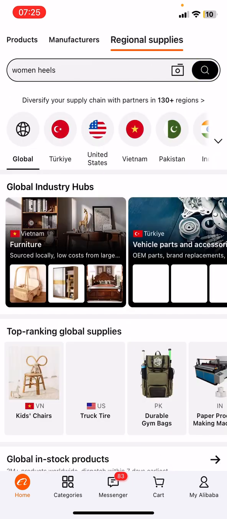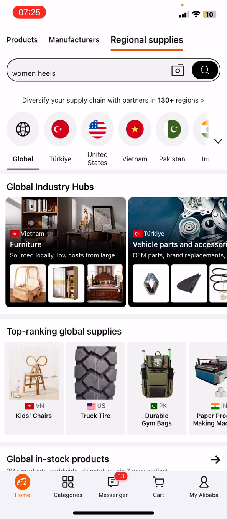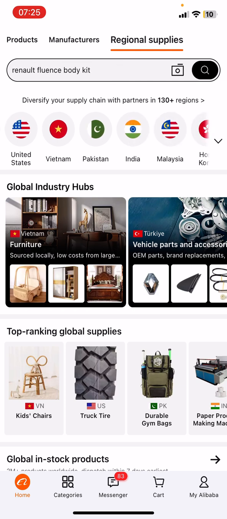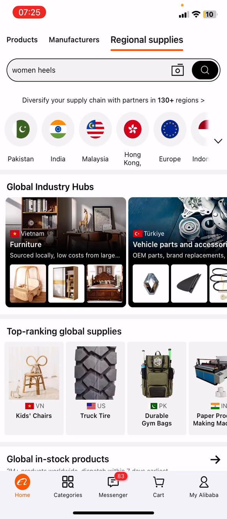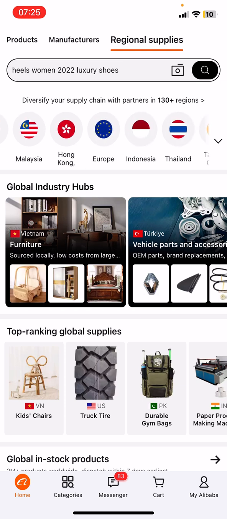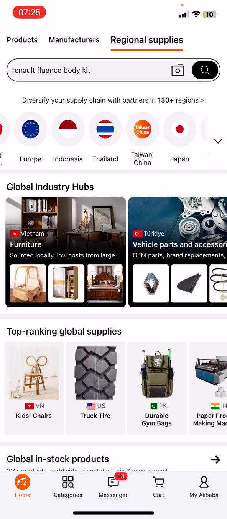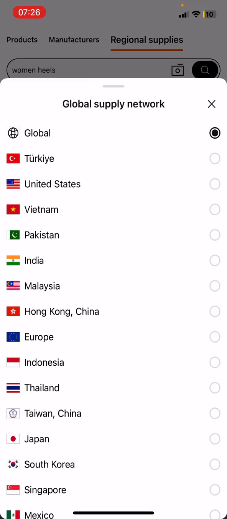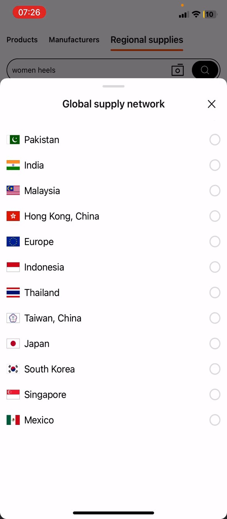And then regional supplies. Alibaba has different products from different countries, not just China. So as you can see up here, we have China, we also have Turkey, we have suppliers from the United States, Vietnam, Pakistan, India, Malaysia, Hong Kong, European countries as well, Indonesia, Thailand, Taiwan, Japan, South Korea, Singapore, and Mexico. There are a whole lot of other countries also. You just need to scroll to see the other countries here.